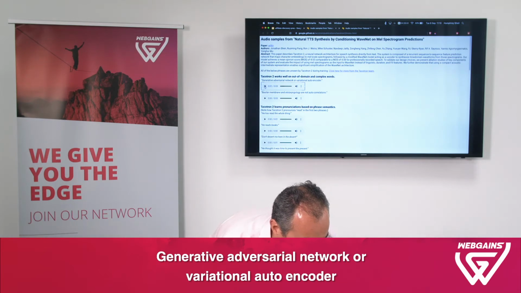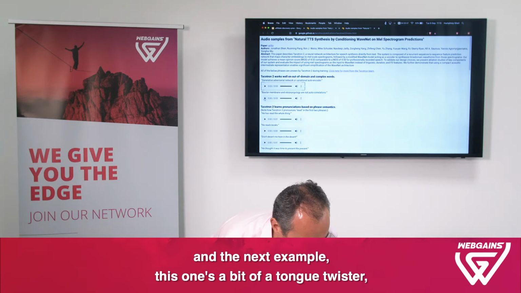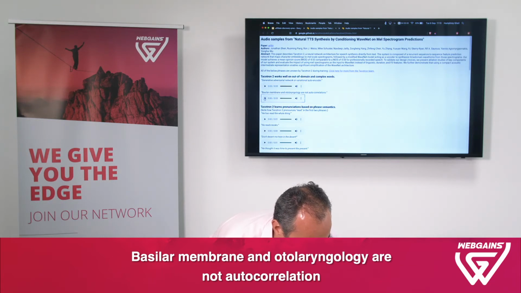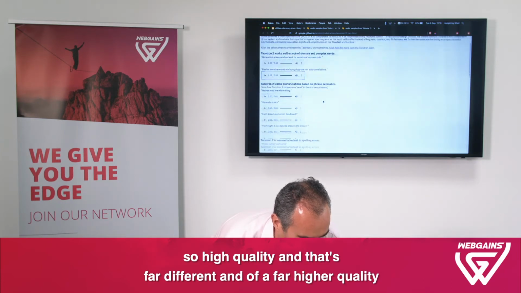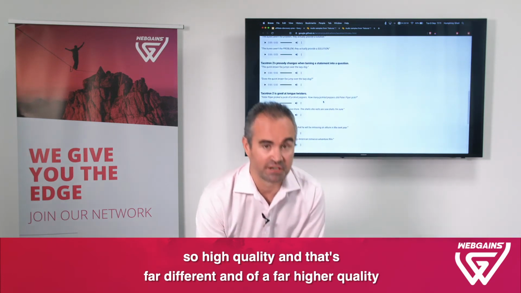Generative adversarial network or variational autoencoder. And the next example, this one's a bit of a tongue twister. Basilar membrane and otolaryngology are not autocorrelations. So high quality, and that's far different and of a far higher quality than maybe we were used to for similar systems in the past.